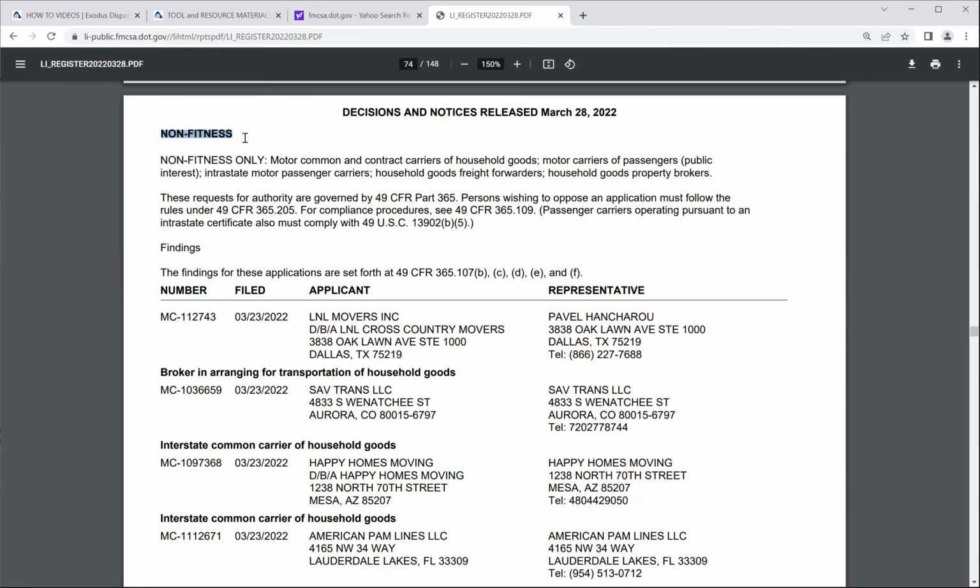So the non-fitness categories are not the ones that we are worried about. And it gives you a definition of what makes up the non-fitness ones. These are motor, common, and contract carriers of household goods. That's not us. Motor carriers of passengers. That's not us. And let me break this down a little bit too. There are different types of authorities, right, for the carriers. There are common carriers, number one, contract carriers, passenger carriers, and household goods carriers. The type of carriers that you beginner dispatchers are going to be focusing on are the common carriers of property except household goods. So none of which fall in the non-fitness category here.